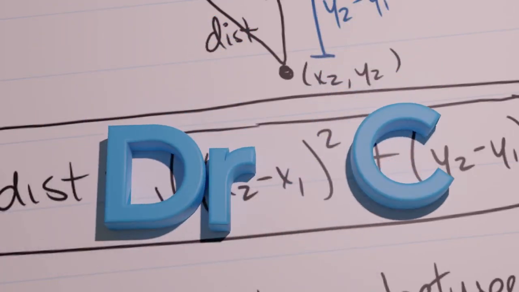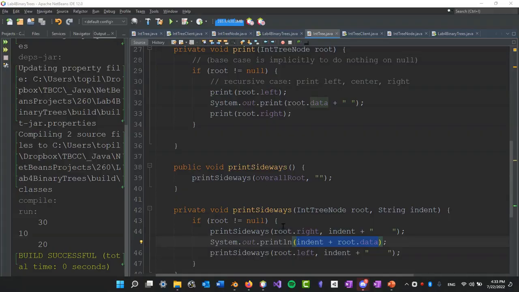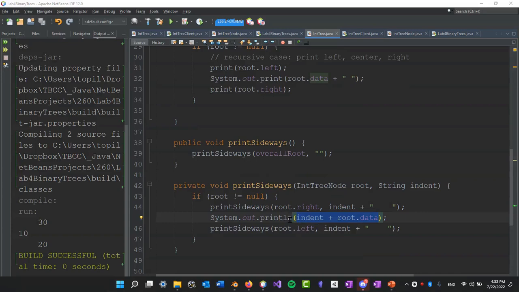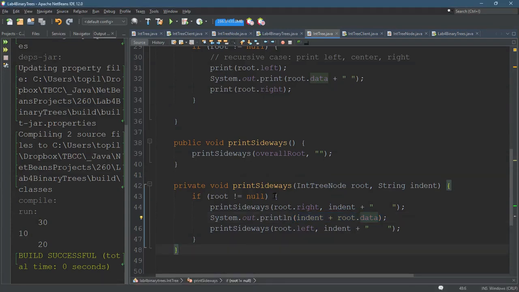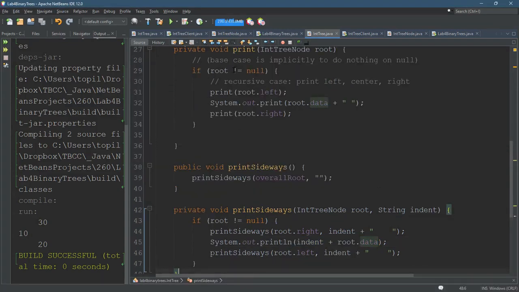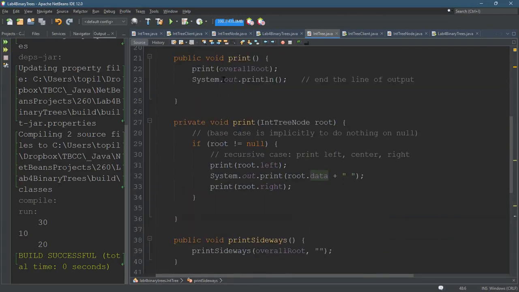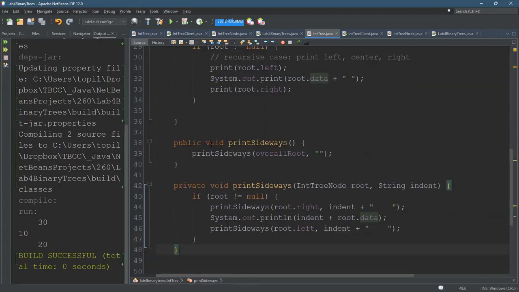Now we're looking at the print sideways method. I grabbed this right from the notes, pasted it in. It looks like there's no issues with it. Super similar to the regular print. And again, you got the public private. And here on print sideways, you got your public private.